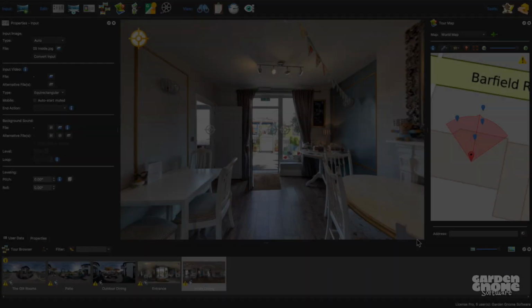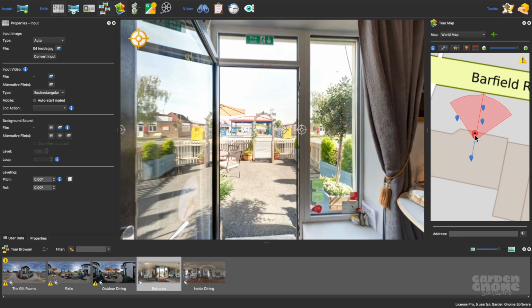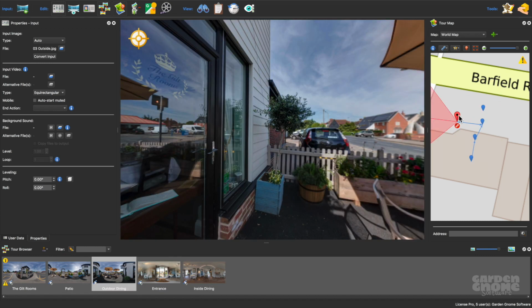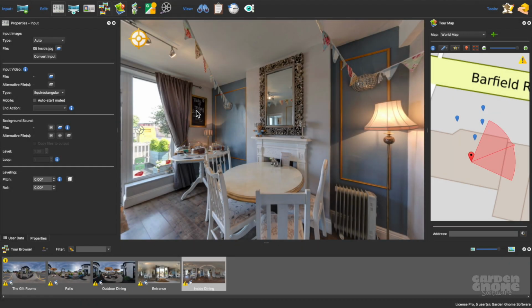You can link panoramas directly in the Tor map. For this project, I'll use Switch Node in Link Mode. In the map, I'll click this Link button here. Then I'll click the next node. And then I'll continue, and when I'm done, I'll right-click to exit link mode. Again, all the hotspot properties will be applied automatically.